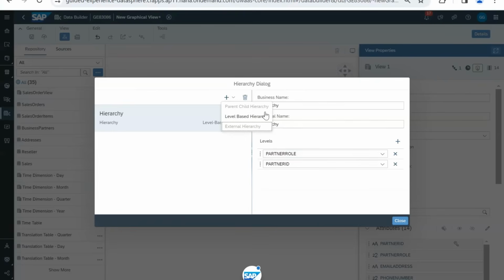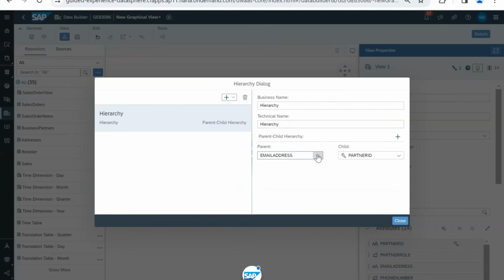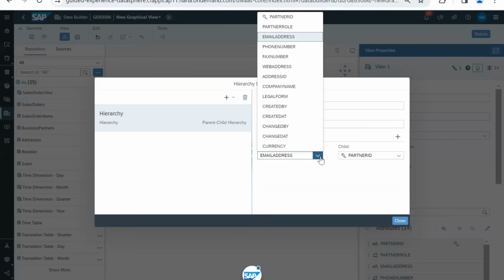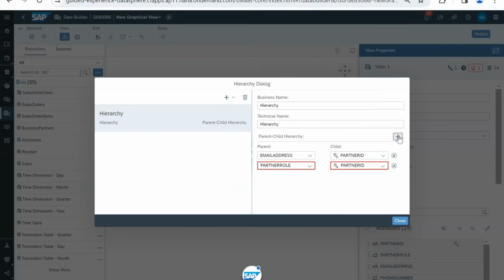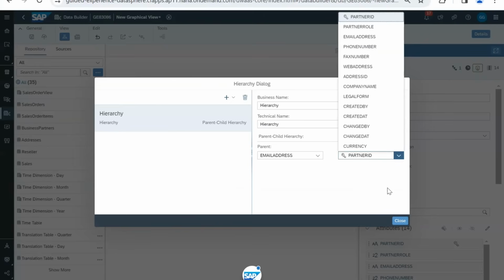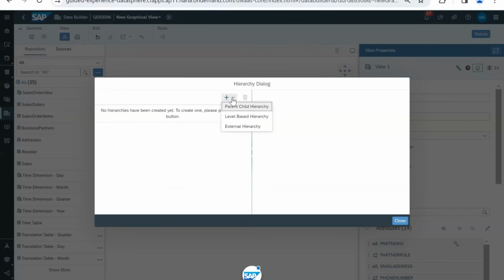That's very simple. So let's delete it, and if we go to parent child, here you can see it is asking which is the parent and which is the child. Okay, so here you need to select all. So one parent, another child, one parent, another child, and so on, so that the hierarchy will get created. So this is I just wanted to show you how you can create a hierarchy.